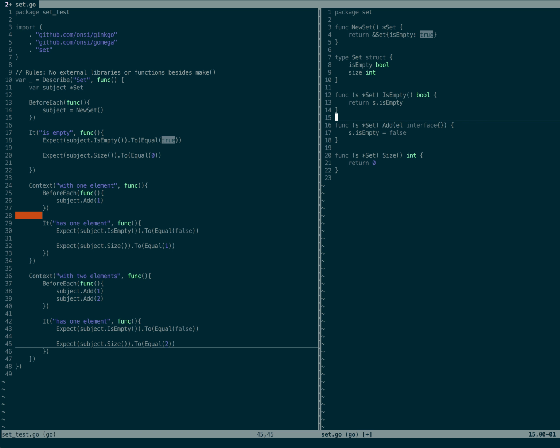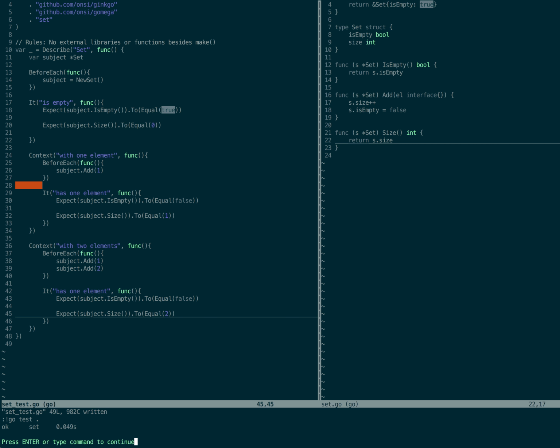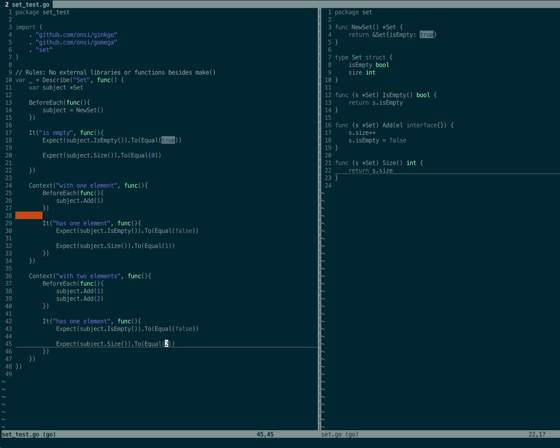Every time we say add, we're going to do s.size plus plus like this, right? And then when you ask for the size, you can just do s.size, and that should work. Let's see if that does work. Waiting, and it does work, so we're all green again, right?